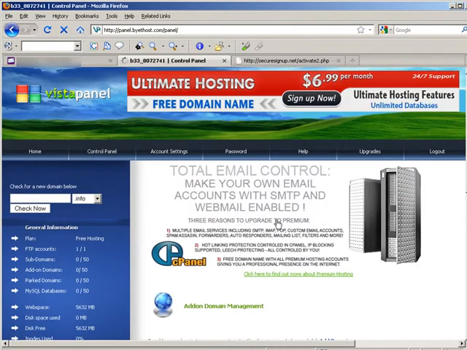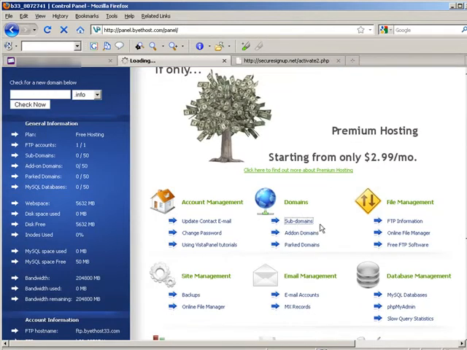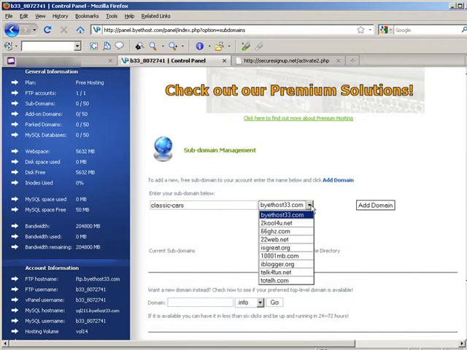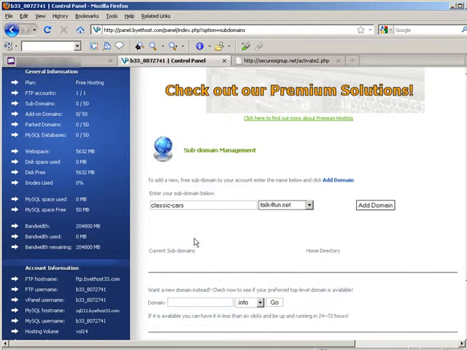Okay, and then you can also use subdomains. This is where you can put in any domain name you want. So say we want to do classic cars. And then over on this side, we can pick which domain we want to use, and we can use any of these for free without registering anything if we want. So talkforfun.net, so I'd have classic-cars.talkforfun.net if I add this domain.